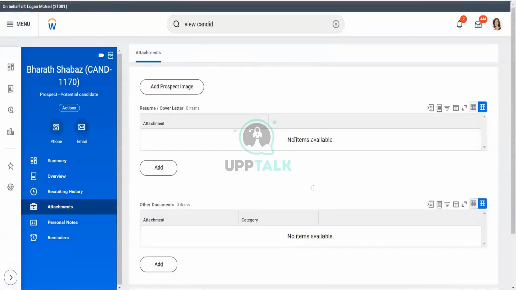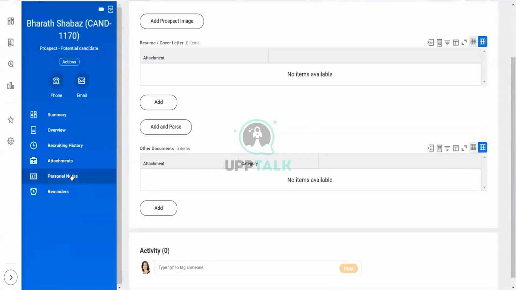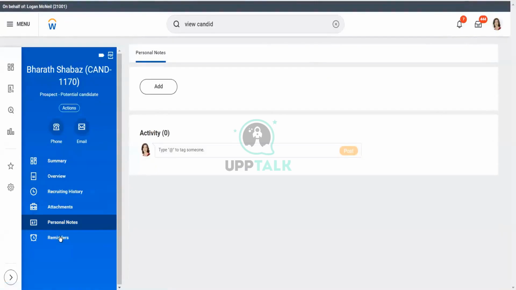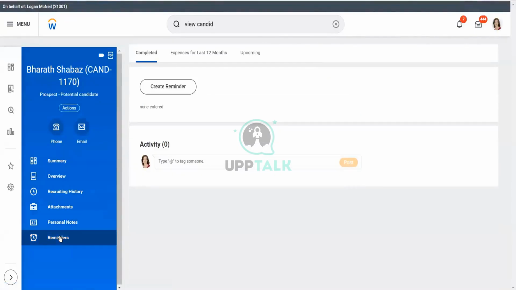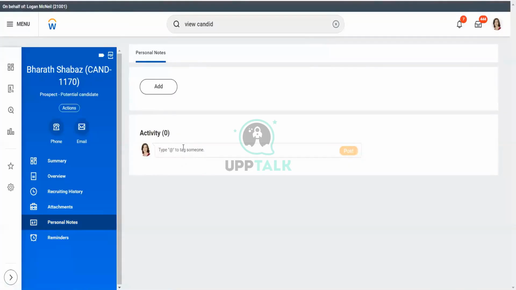On each of the tabs you can see that, if you are enabling it. These personal notes are the notes we can add. No, this is different. There is something.